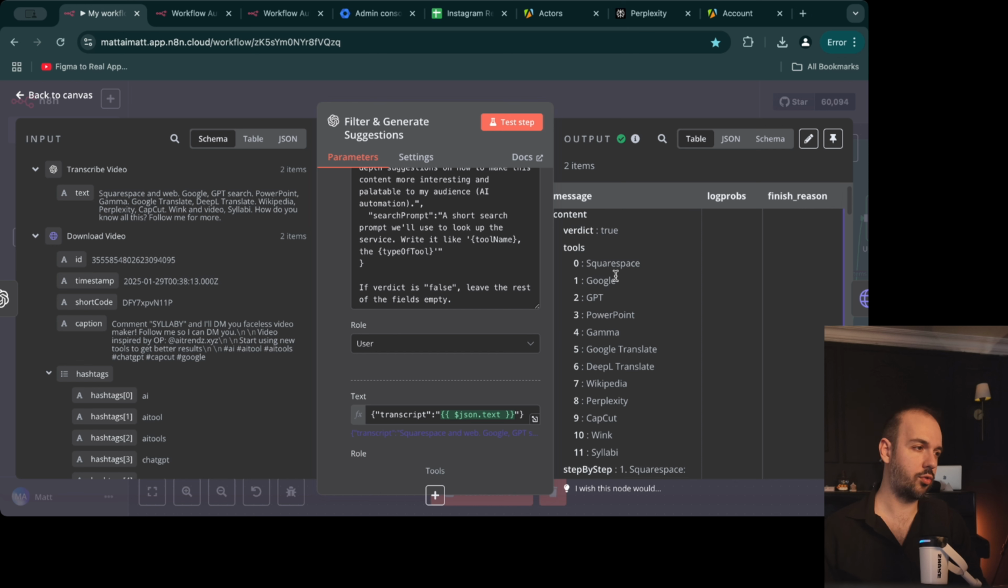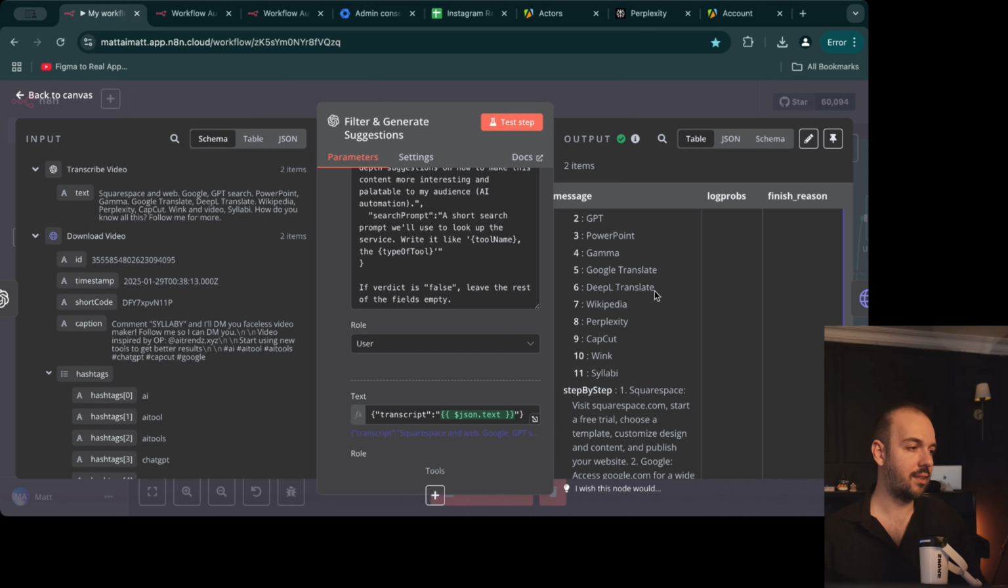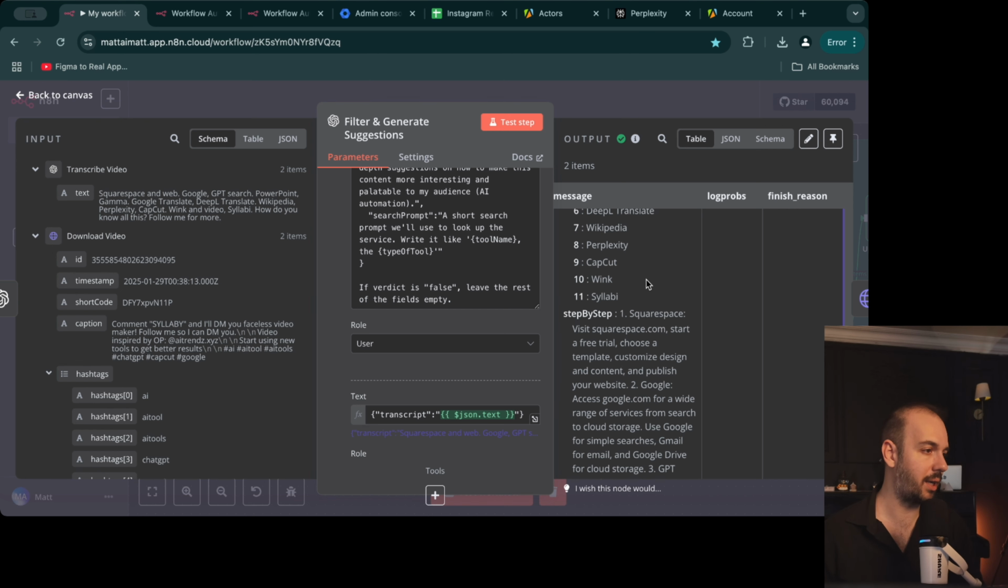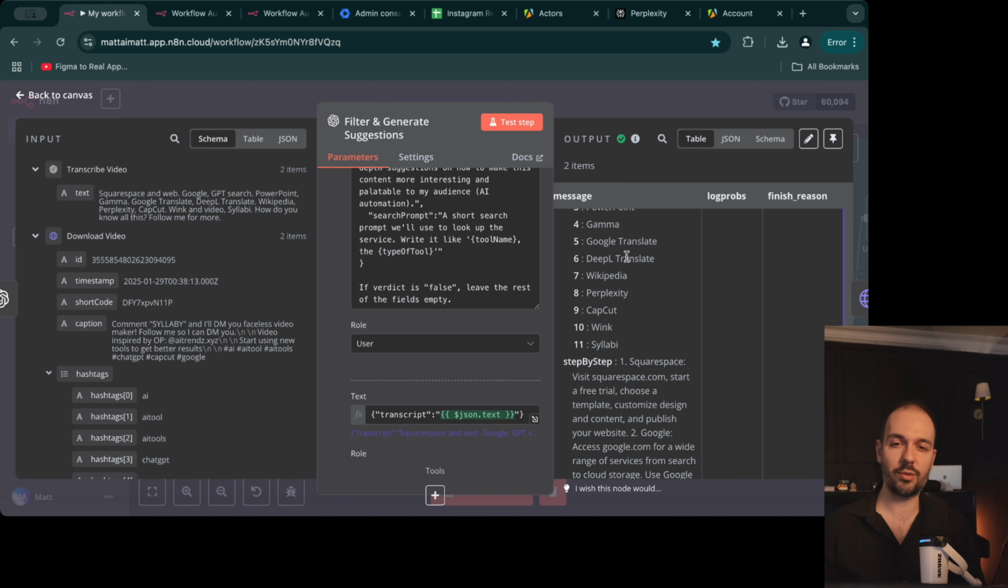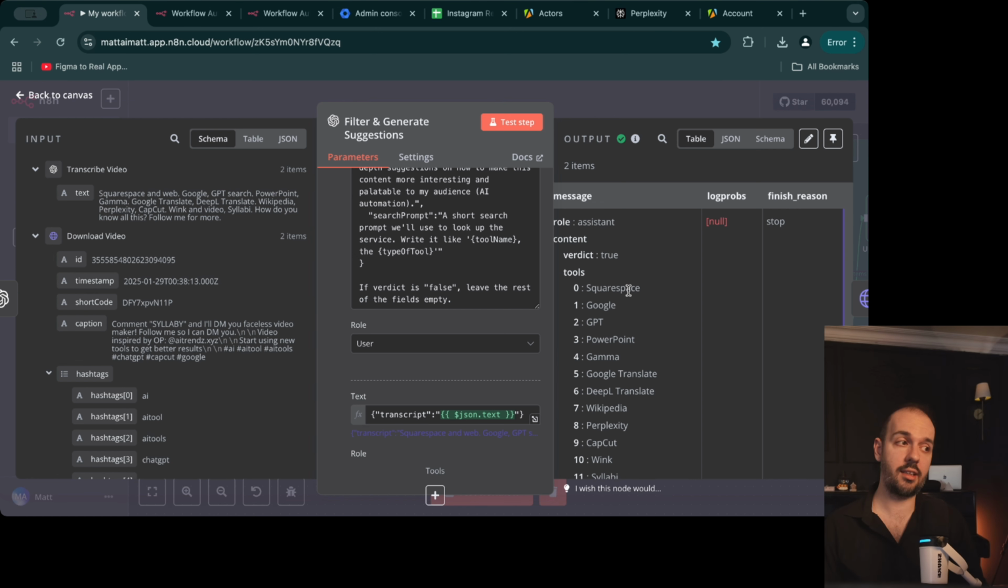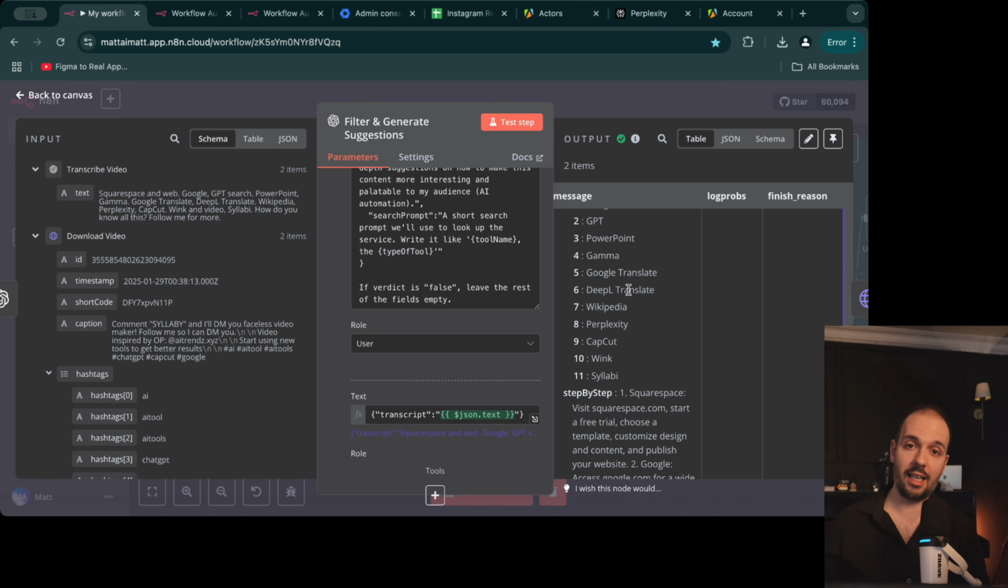You can see the tools: Google GPT, PowerPoint, Gamma, Google Translate, DeepL, DeepL Translate, Wikipedia, Perplexity, CapCut, Wings, Syllabi. So you can see we have all tools as listed. It's so powerful. Let's say again you are a social media manager trying to figure out what tools are used in a video; you have to listen, you have to catch them. It's time consuming, but here we have the list. Our AI agent listened to it for us.